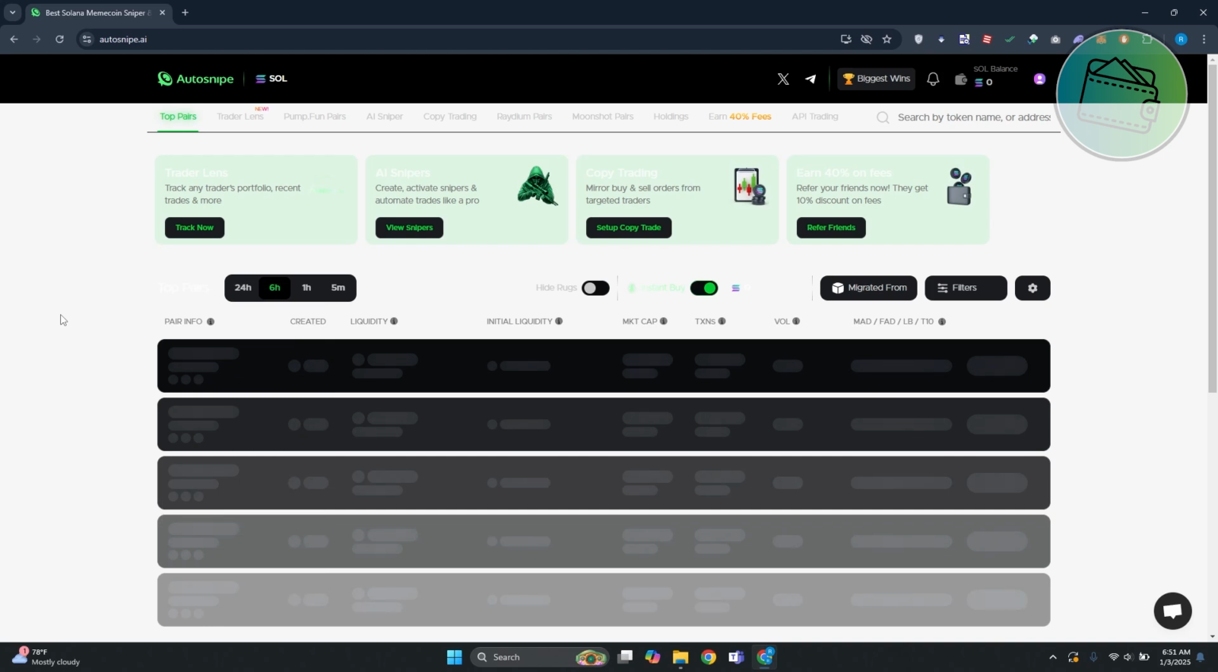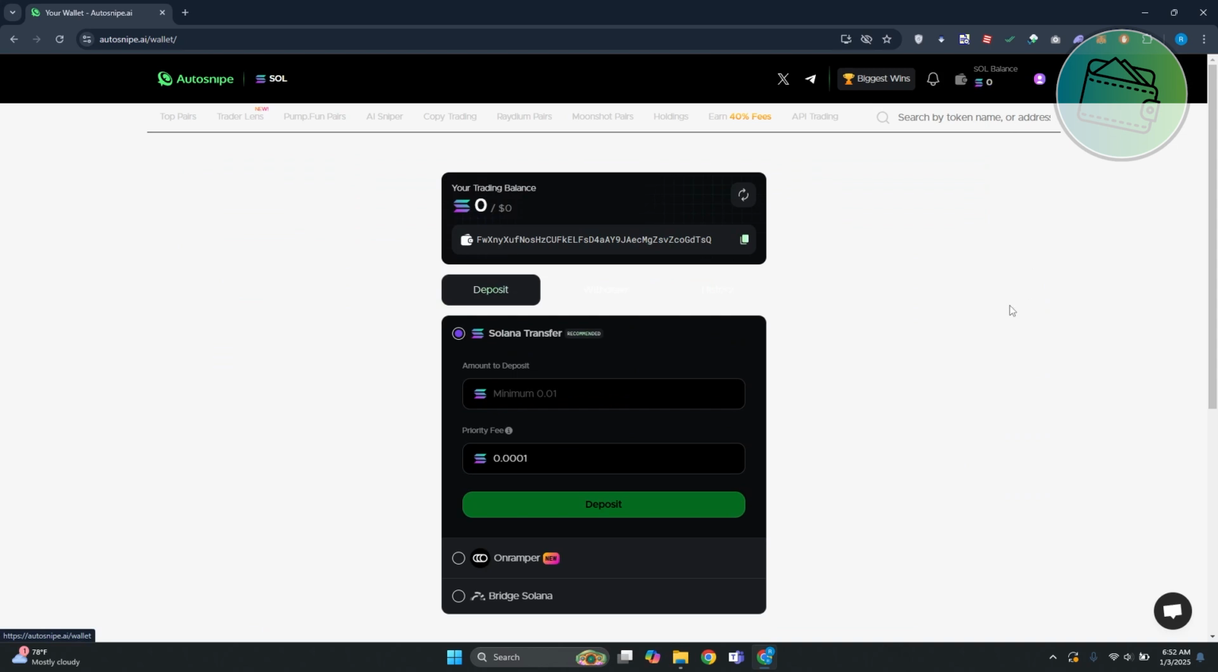So, let's get started. How do we exactly withdraw our funds from Autosnipe.ai? Well, first things first, we want to go to Autosnipe.ai and log into your account. Now, once in here, we need to access our balance. Usually at the top right, you should be able to see your current balance. Go ahead and click on it, and you should be able to see this UI here.